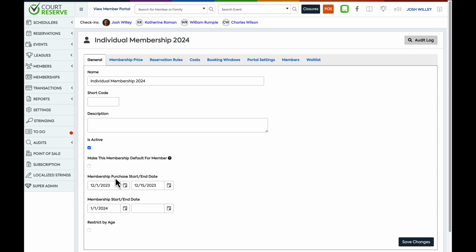The membership start and end date would be the actual dates that this membership is active in your organization. So prior to January 1st, 2024, I would not be able to log into the member portal and book a reservation or register for any events if the start date is in the future and we have not gotten to that date yet.